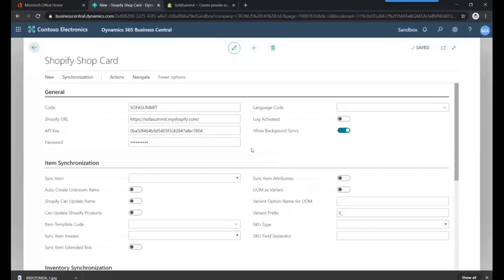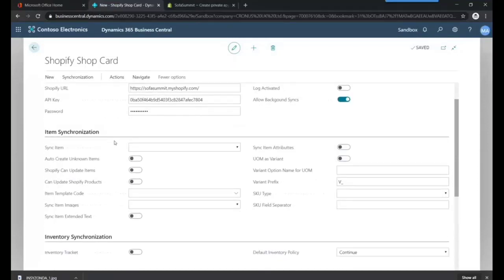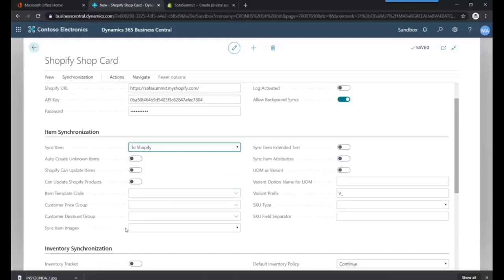Okay, I'll leave that. It's not a requirement anyway. So one of the things you can do is say how you synchronize your items. Do you pull items from Shopify to set them up in Business Central, or do you send them to Shopify? I'm just going to quickly get this set up so you can see how easy it is.